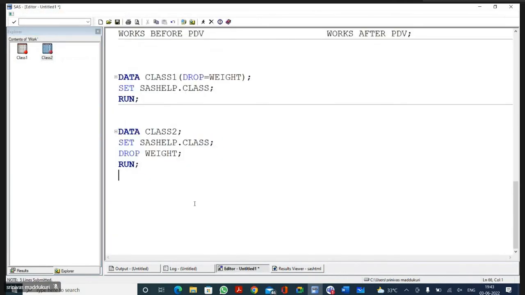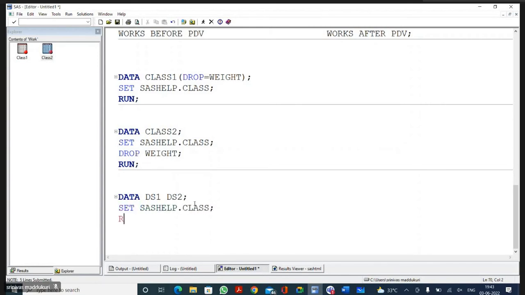Again, I want to create 2 data sets. Data DS1 DS2; set SASHELP.CLASS. In both the data sets, I do not want to have height and weight. So I have the same requirement in both the data sets. Which one is better now? The drop statement. If I use the drop statement, drop height weight, both height and weight will get dropped in both the DS1 and DS2 data sets.